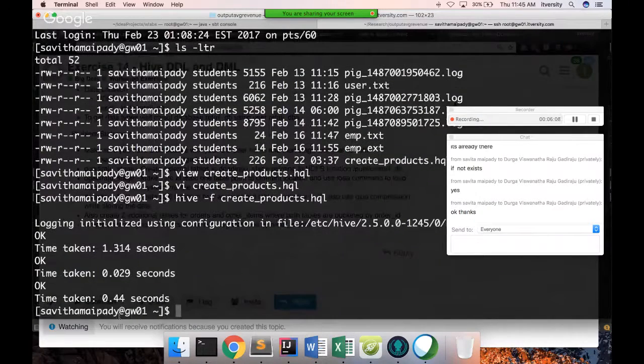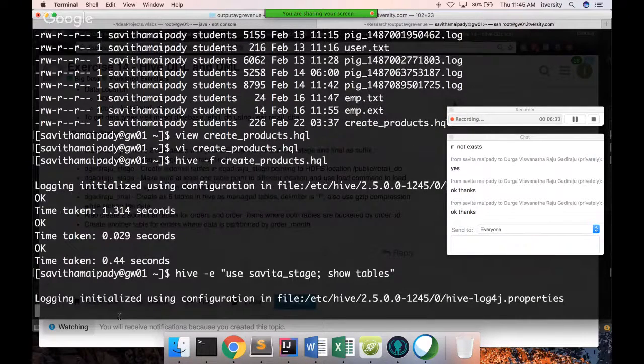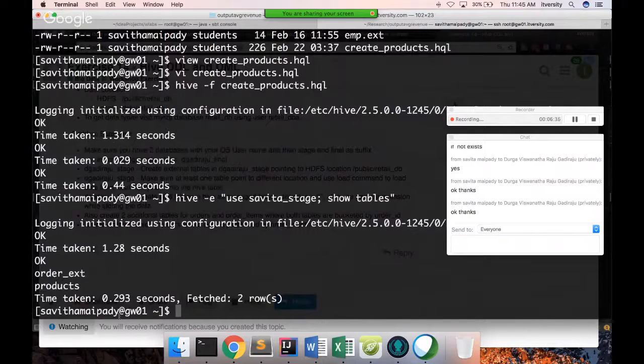Okay, now it is done. Now if you can say hive -e use Savita underscore stage; show tables; and hit enter. You can see the products table now. And you can use if not exists even at the table level, if you are not sure whether the table already exists or not.